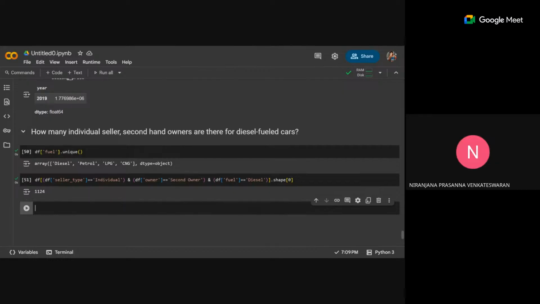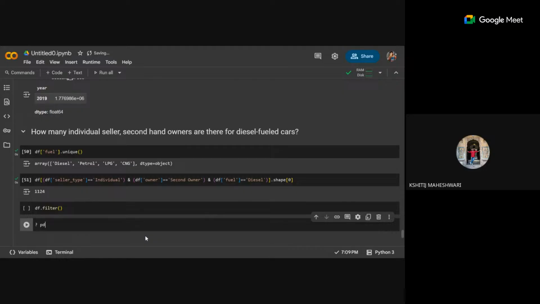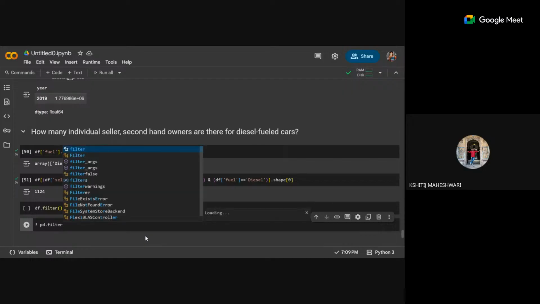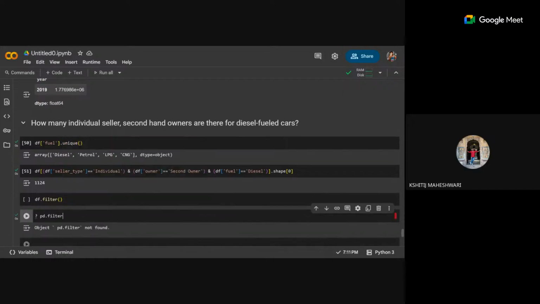I'm not entirely sure, because there's a filter function in Java. No, it's actually a dot filter that can be used with pandas. Yeah, it has to be used with pandas. If this exists, it will exist as filter. Let me see how it works. Do I have documentation for it? Filter. Found. Yes.